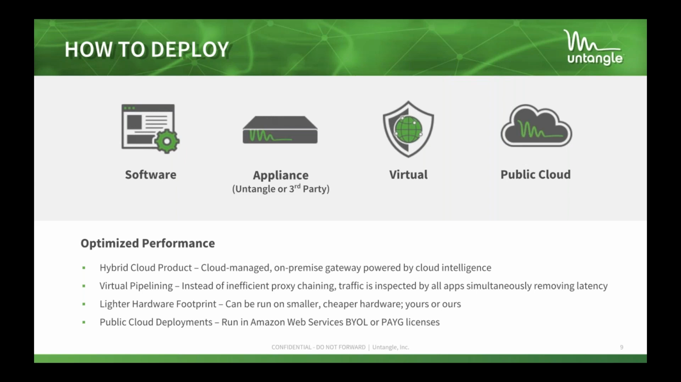And Untangle offers a little bit lighter hardware footprint. You know, this is Linux Debian, the underlying OS, so it can be run on pretty small, cheap hardware, whether it's ours or yours, or you virtualize this, or you're running it in Amazon Web Services. As I just said, we do have public cloud deployments now. So if you want to run in Amazon Web Services with a bring your own license or with a pay-as-you-go license, we have those 2 options available.